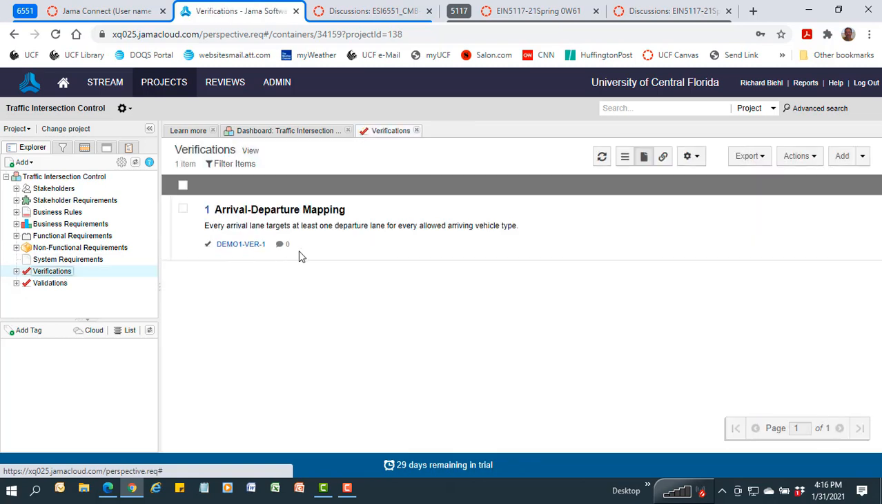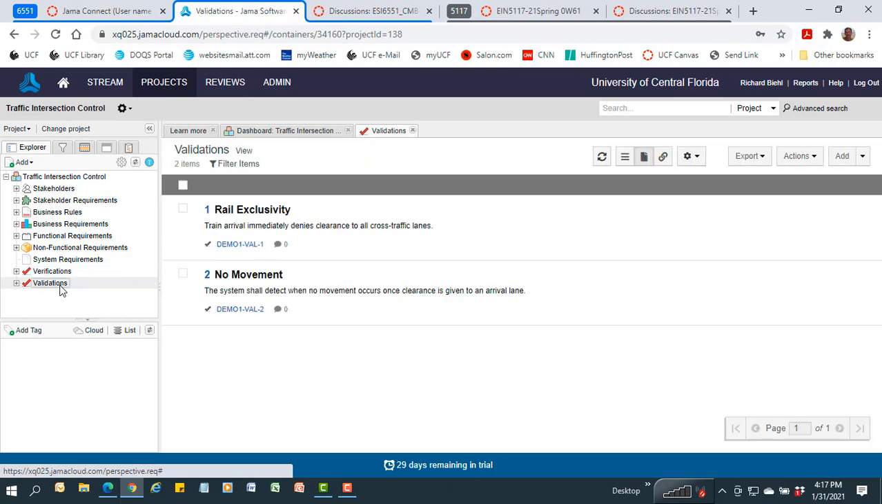So here's a verification one, that when I'm testing to make sure I built the system correctly, what would I want to test? That's verification. So every arriving lane targets at least one departure lane for every allowed type of arriving vehicle. So again, making sure that once you tell me the configuration of your intersection through the functions I provide to do configuration, I'll be able to have tools to test to make sure the configuration is valid. Okay. Validation says, did I build the right system? Not did I build it right, that's verification, but did I build the right system?